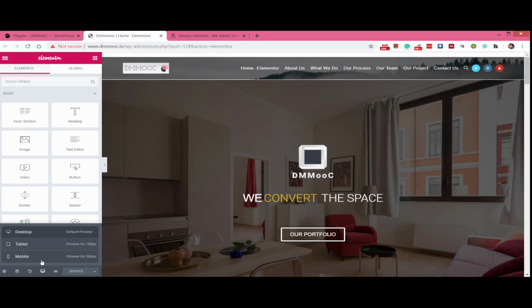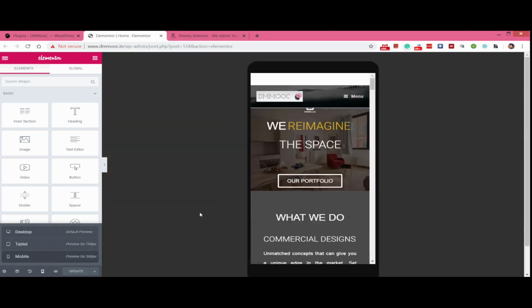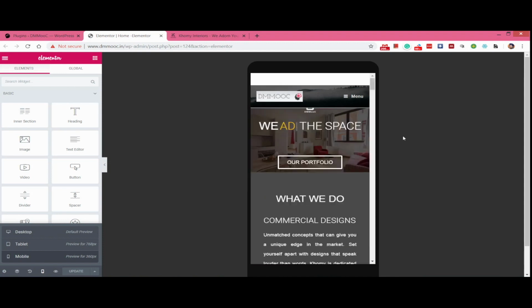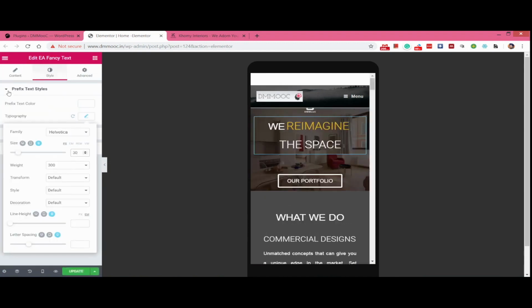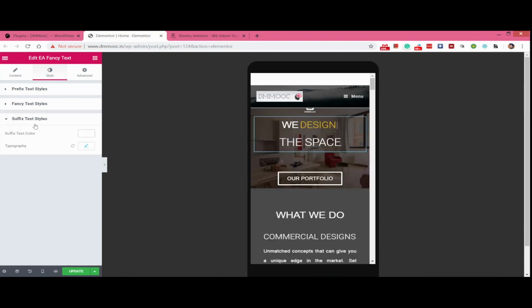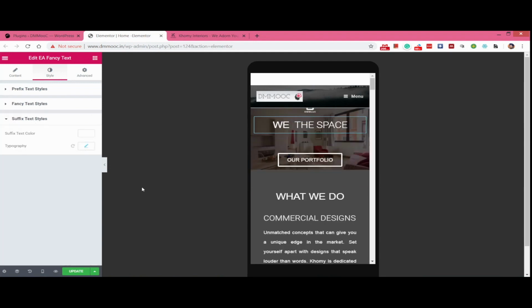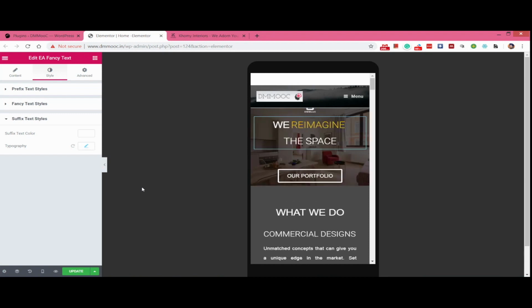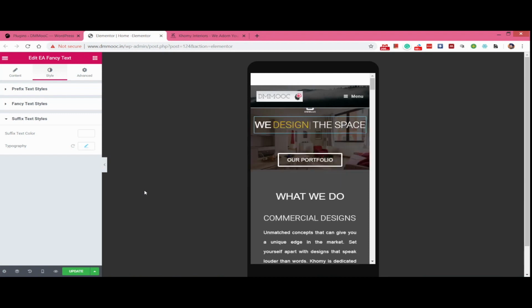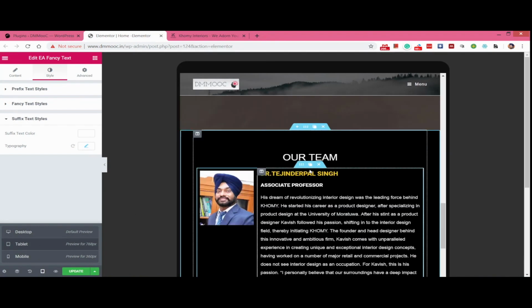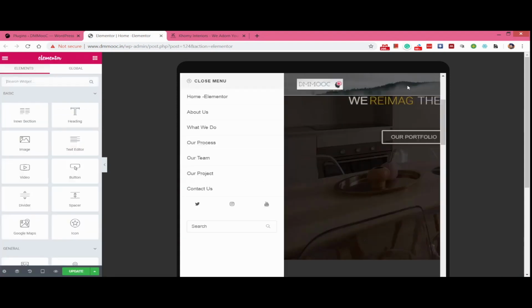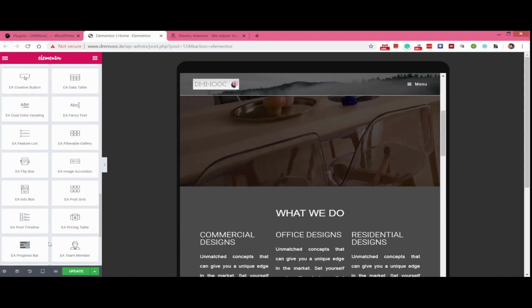From responsive mode, select mobile preview. This is the mobile preview. I want to make the headline in a single row, so let us decrease the text size for mobile phone using typography. Now it looks fine. These changes will be applicable only to the mobile phone, not to other versions of our website. This is how it will look in tablet. You can adjust it. This is the menu for tablet and mobile phone.